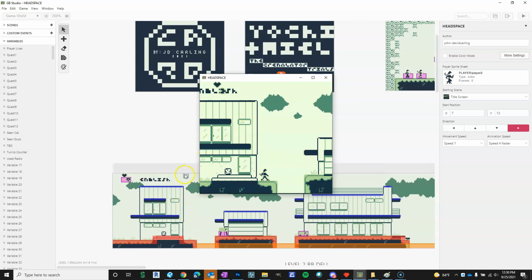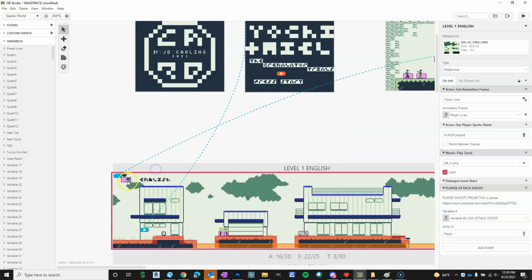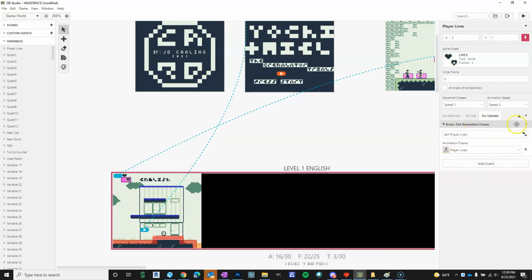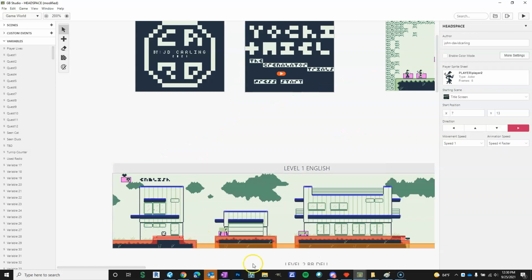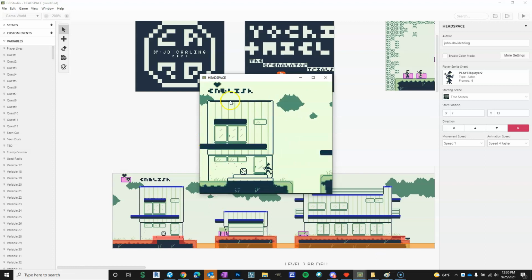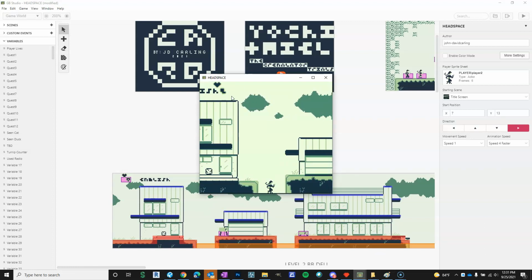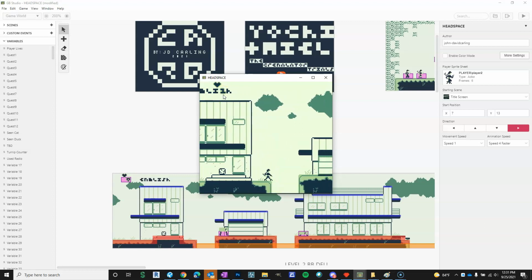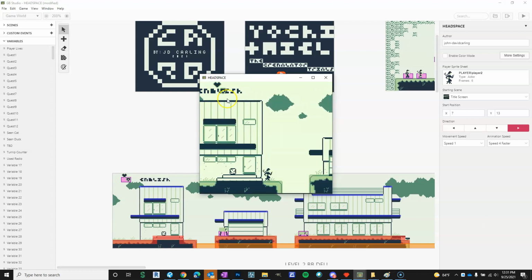But what I found is if I go to this and I add on update, so I guess it'll start out showing whatever the value is, but when you fall in the pit, the player lives actor itself, you have to add on update to recheck and set the variable, actor set animation frame for the player lives to that. So now when I jump in the pit, it changes it to 2 lives. I fall in it again, changes to 1 life, and then here changes it to 0 lives.